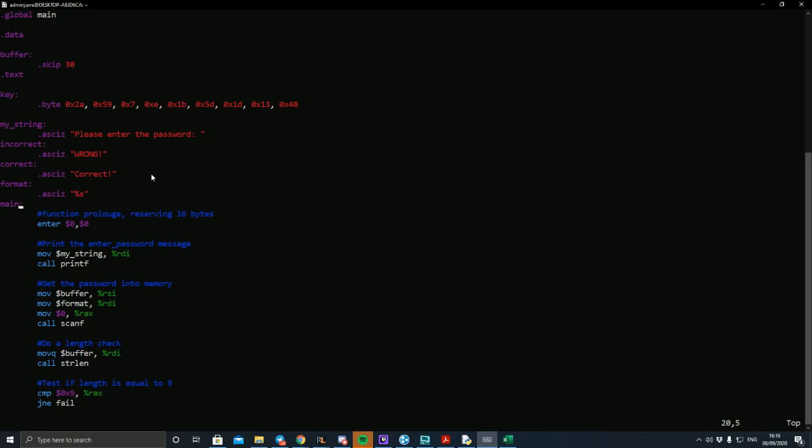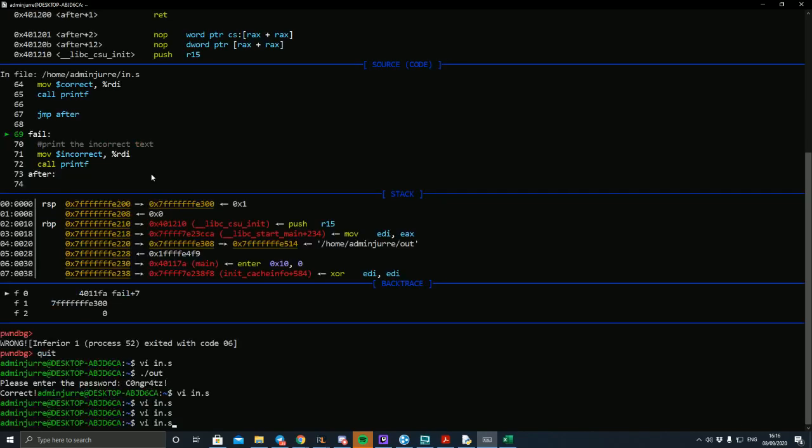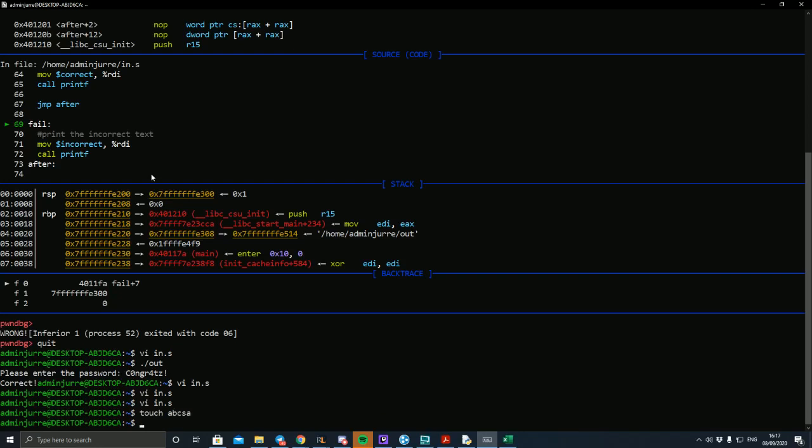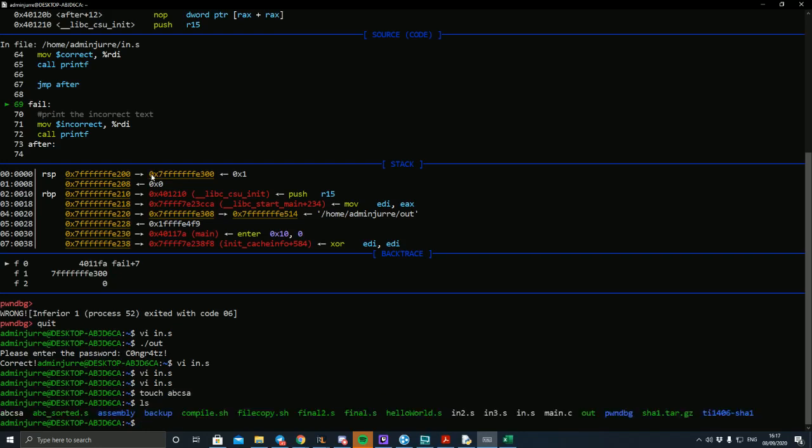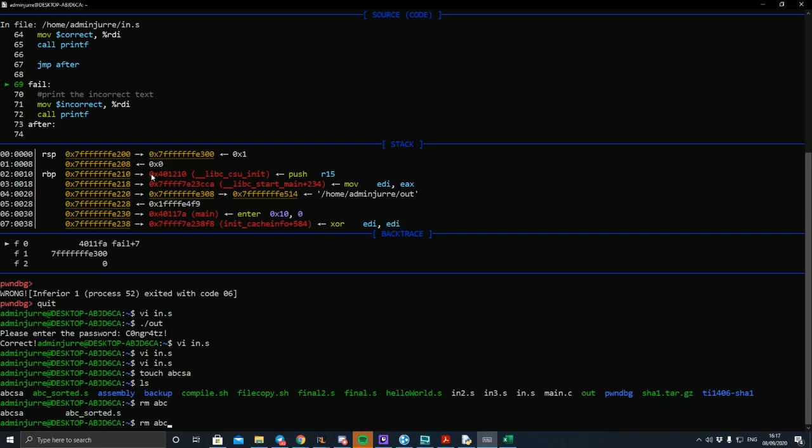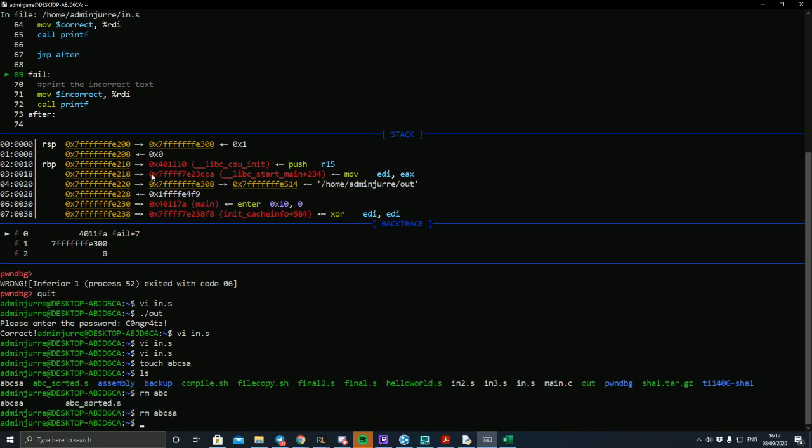Program name? Oh, the file I'm editing? Here I do vi in.s, and that just means I'm editing in.s. Vi will create the file for you. If you wanted to, you can with touch. So if I say touch the, it is now a file that exists on the left here, but I don't need it, so I'm going to remove it. But yeah, if you just do vi, it will create it.